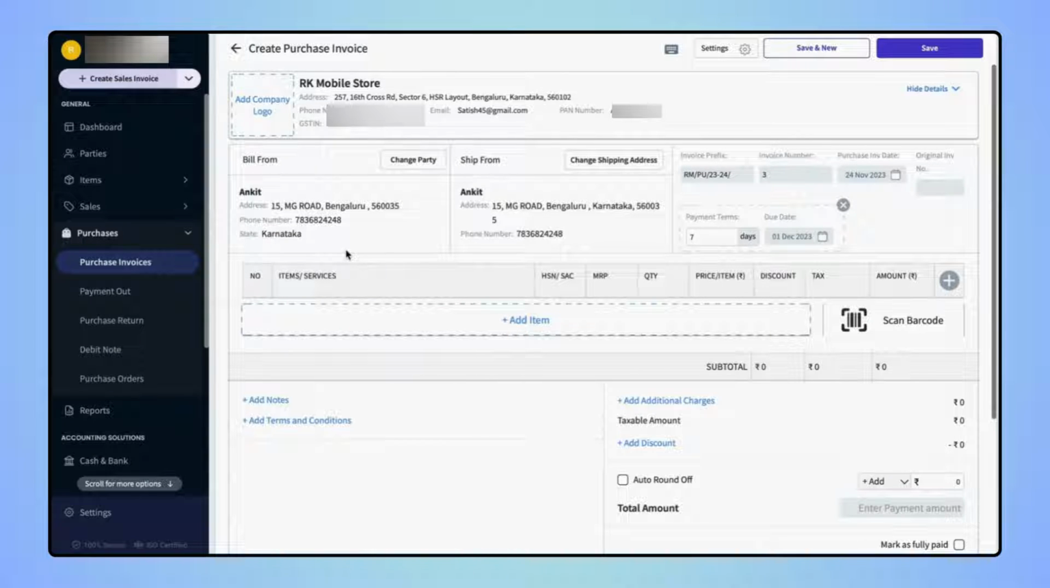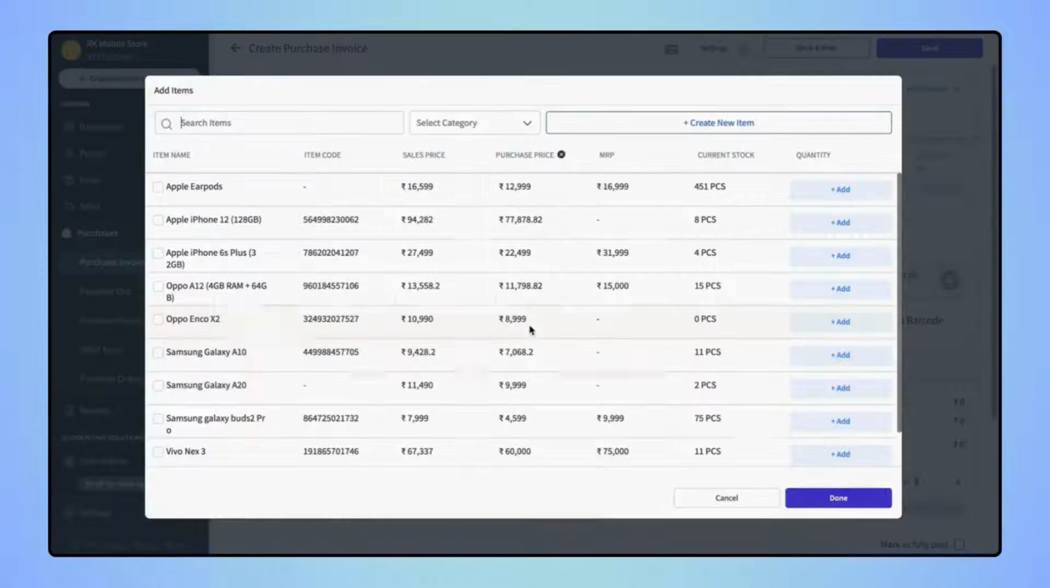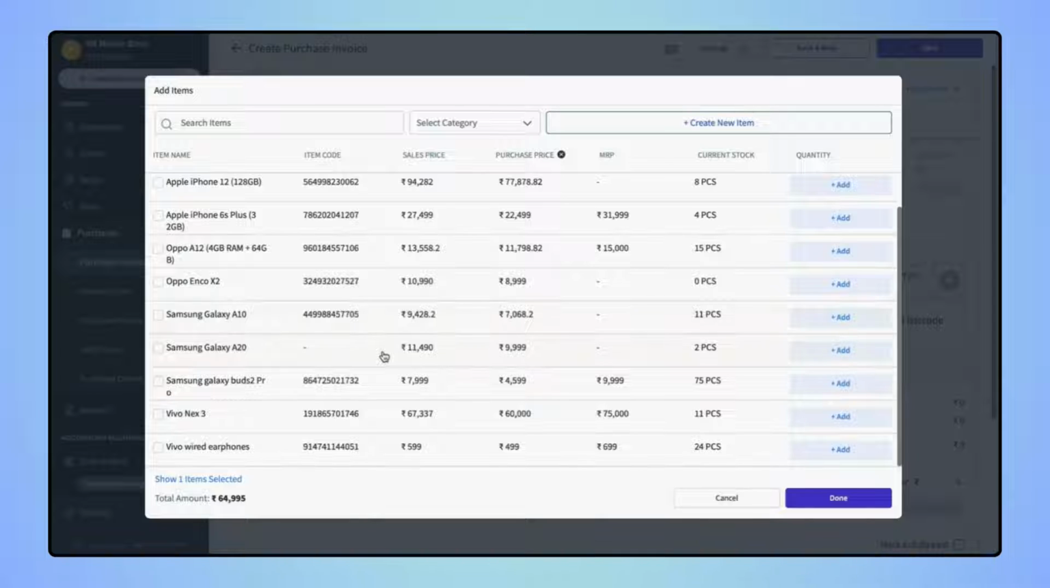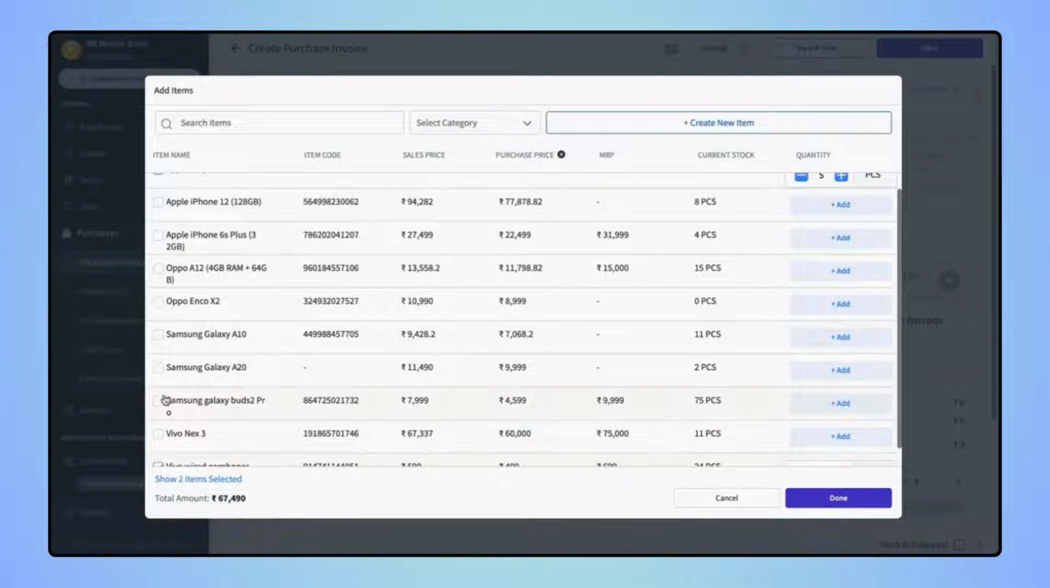Next, users have to add the items. Click on Add Item and select all the items that you have purchased with their quantities. After adding all the items, click on Done.